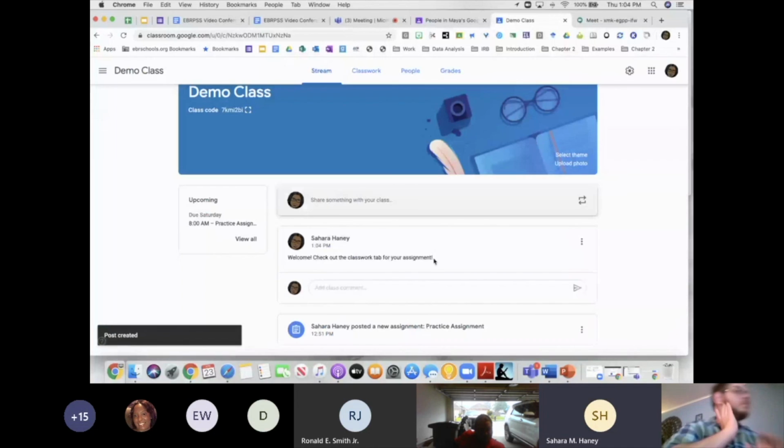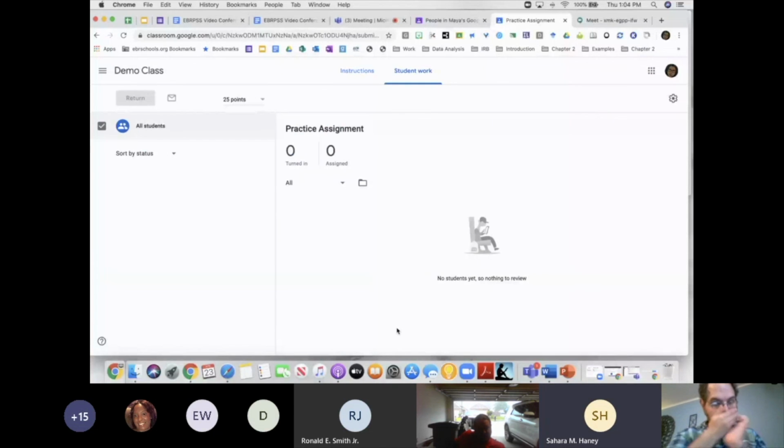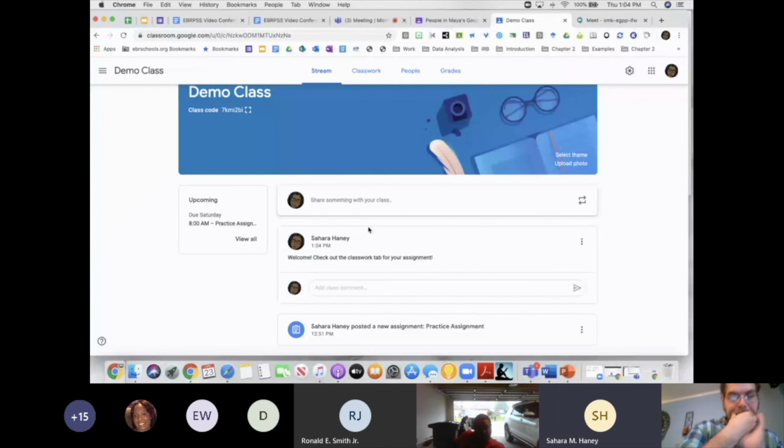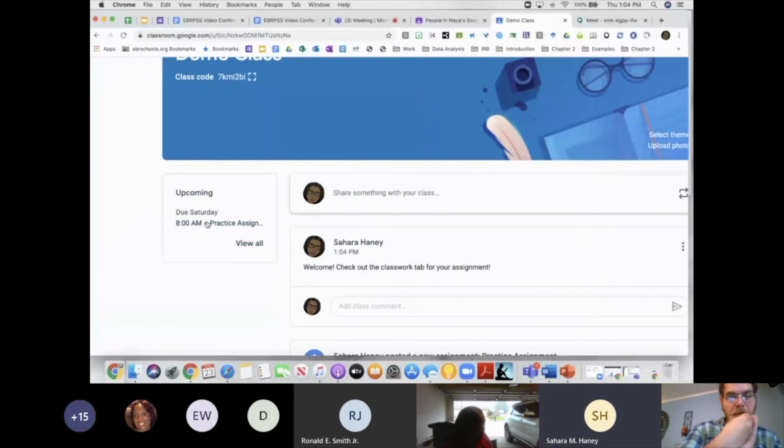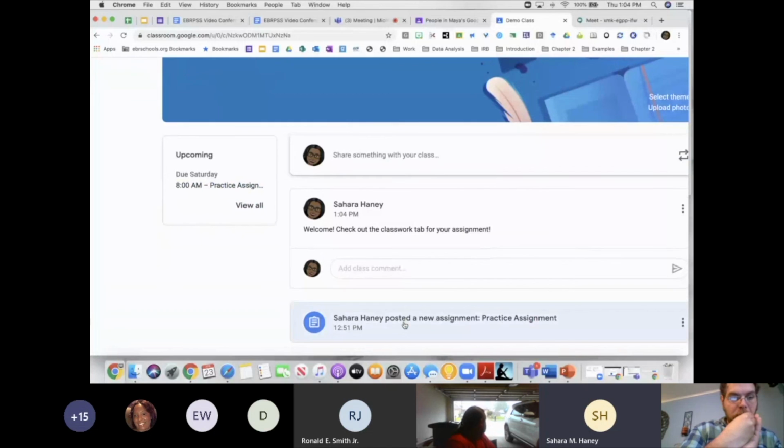And then you'll notice it also notifies the students that I posted a new assignment. So they see that I posted something right there as well. When they click on that, it brings them to the assignment. So your home page, your stream, like your little notification center, is where you can go and see announcements, upcoming due dates. I have a due date right here, and any assignments that I've sent to my students.